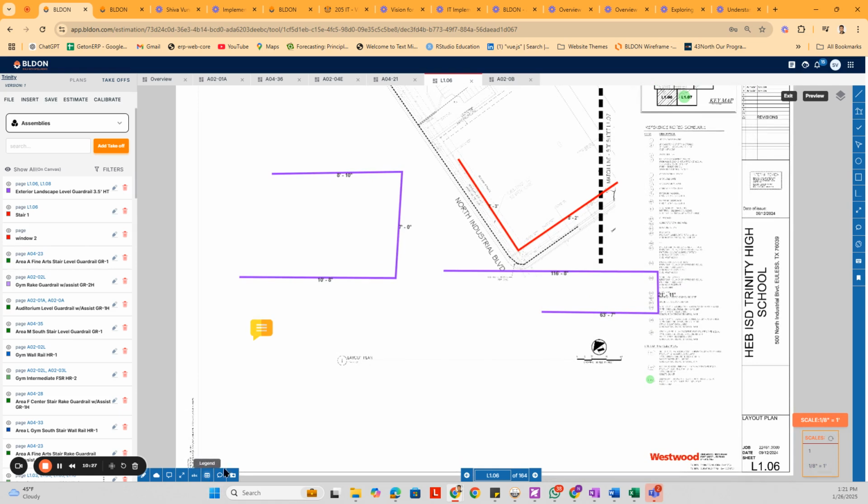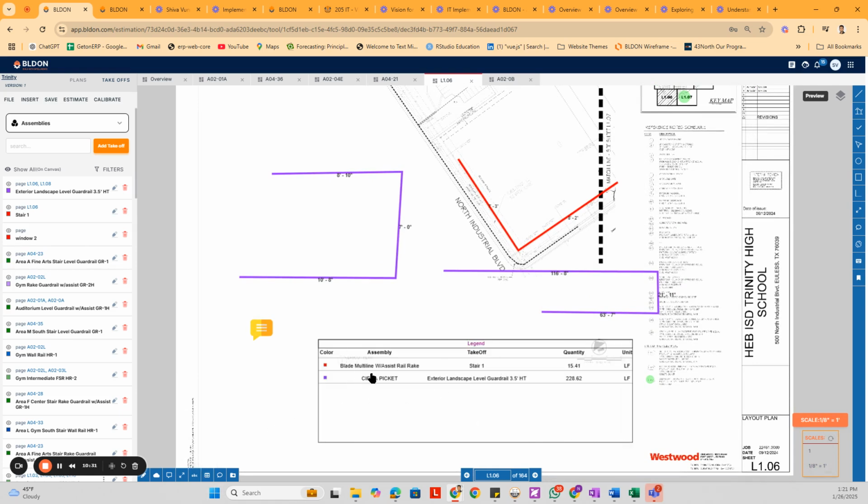And again, if you want to see what has been done on these sheets, you can insert a legend and see what's been done with the color coding and everything. What is the assembly that has been done, what is the takeoff that has been done, so you can have a clear picture of what happened on the screen.